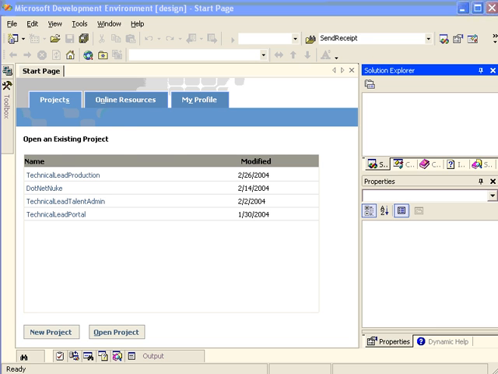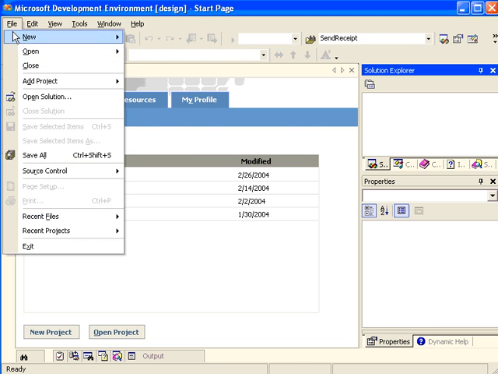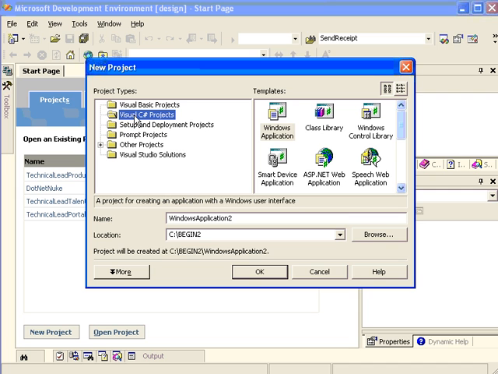So in order to do this, let's first of all start off by creating a new project. And we're going to make sure project type would be Visual C# Projects. Templates, we'll select Windows Application, and we want to type in Lesson 06 Exercise.